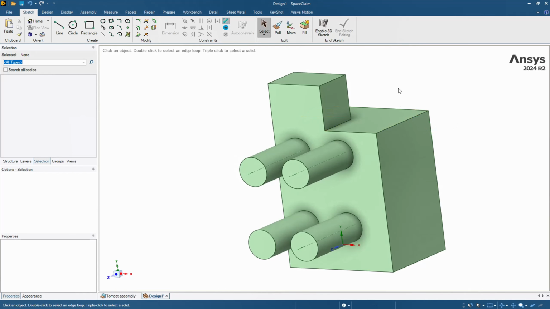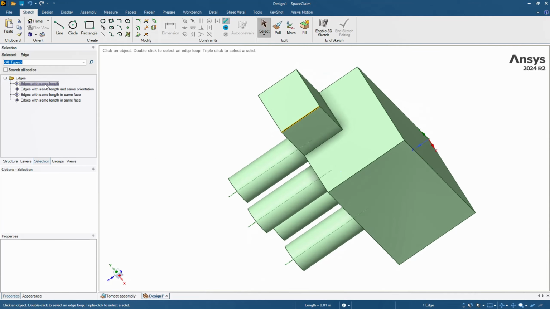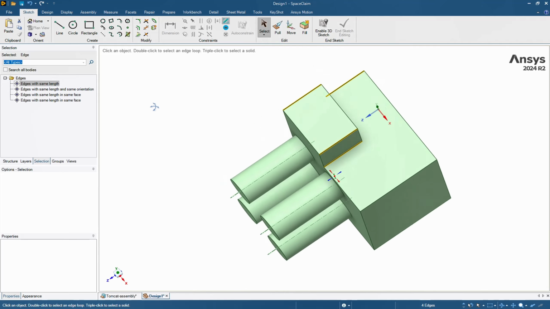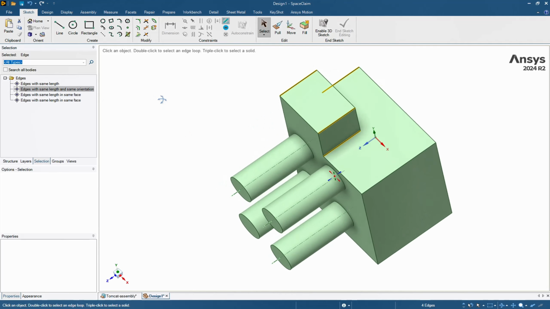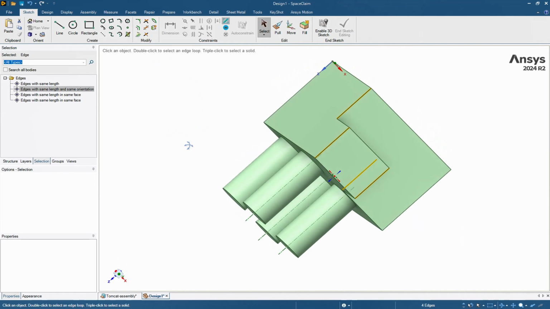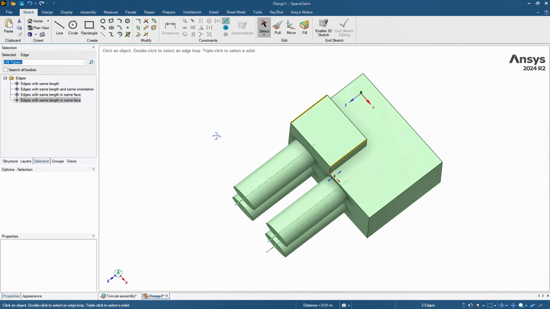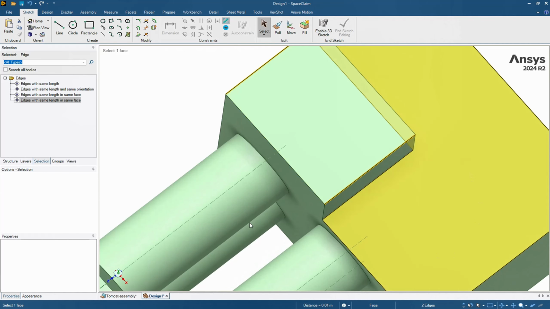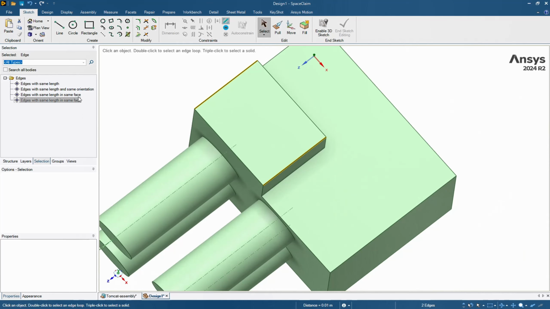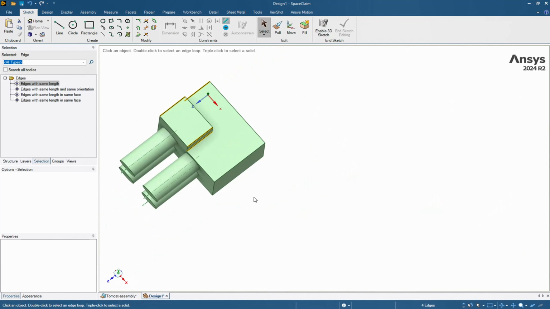For example, here I selected a single edge of the model. Immediately, in the selection panel, several options appeared. These options allow me to extend the selection to similar edges, such as edges with the same length, edges with the same length and orientation, or edges with the same length inside the same face. This means that instead of picking each edge one by one, I can instantly select all edges that share these properties. It makes the process of working with repeated geometry elements much faster and more accurate.